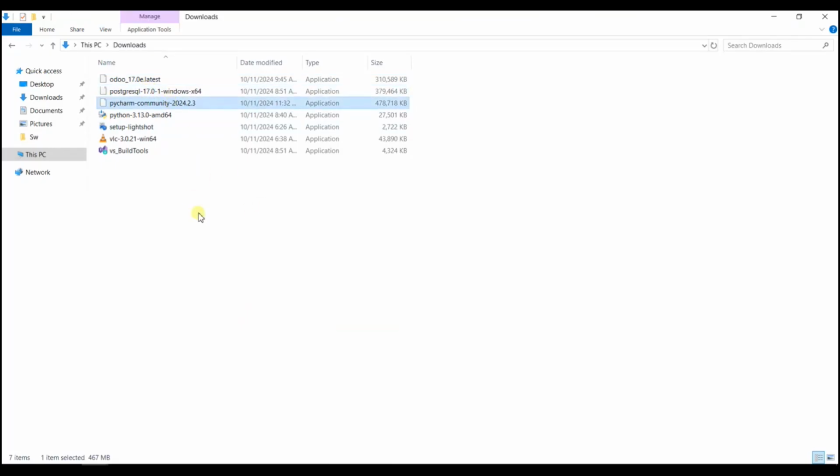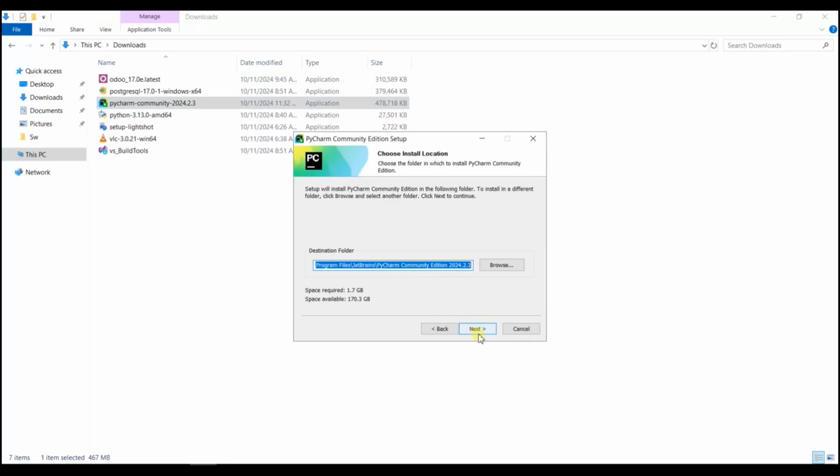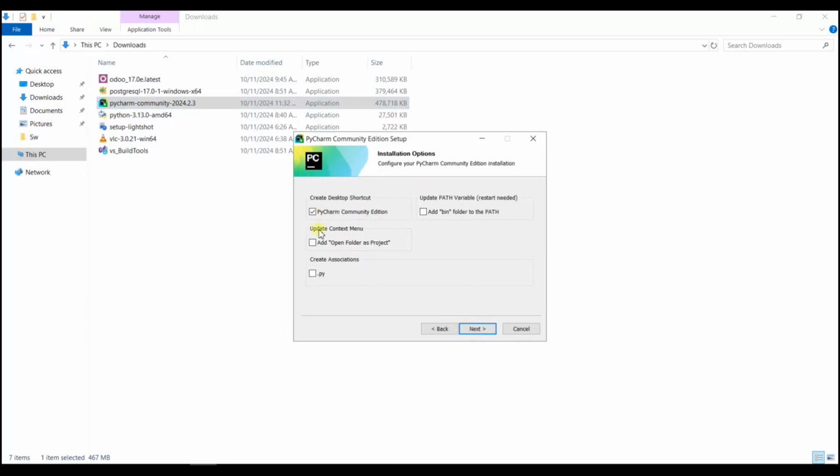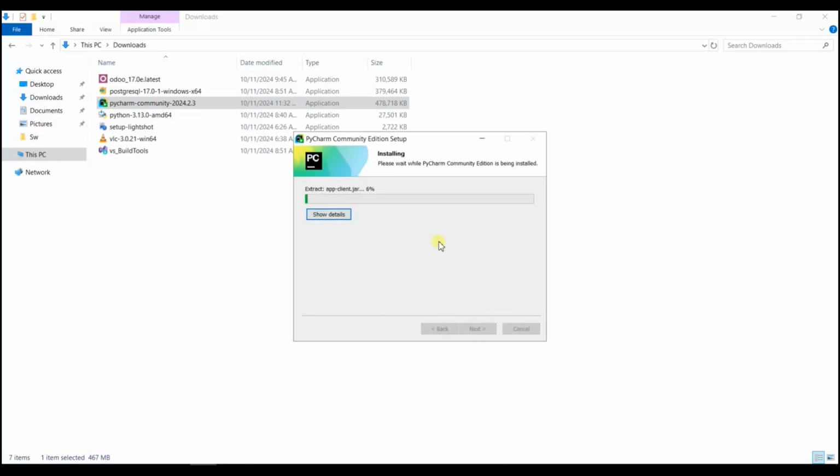Pycharm. Okay, click next, and select all these checkboxes. Click next. Again, it will take a couple of minutes to install. I'm again going to pause the video and I'll resume as soon as the installation gets completed.